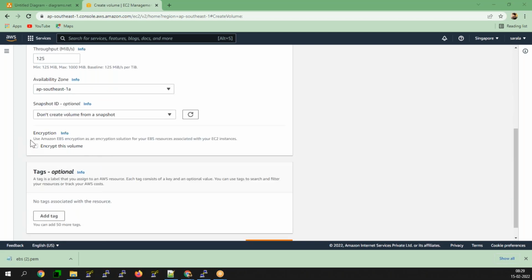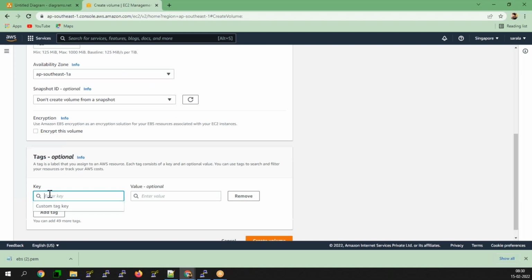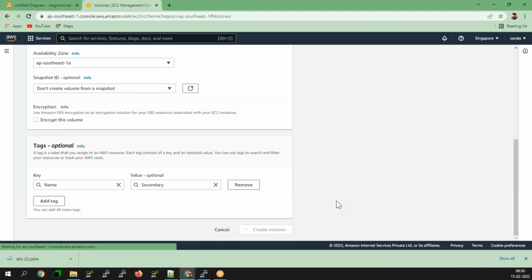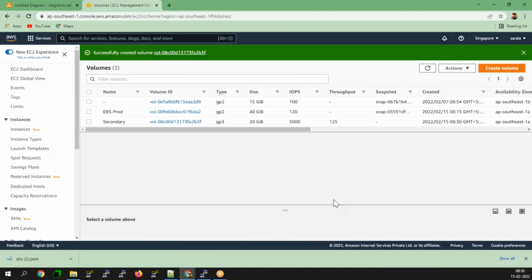So now encryption wise, I will discuss in the coming KMS classes what is the purpose of encryption and how it is encrypted. So we'll see that there. Now let's add a tag, name equal to secondary volume, and create the volume here.